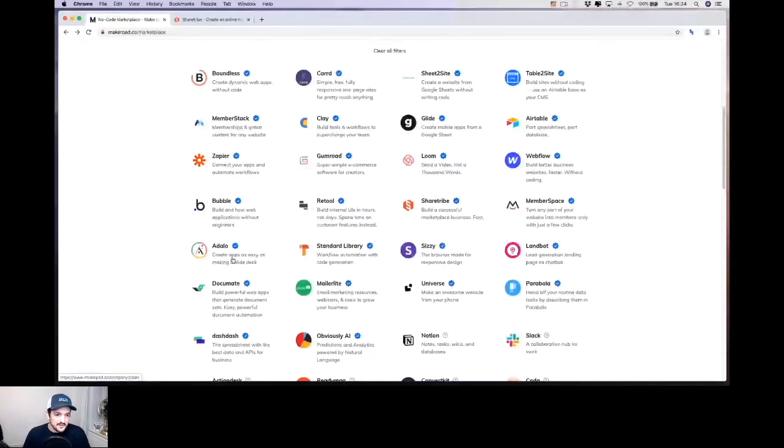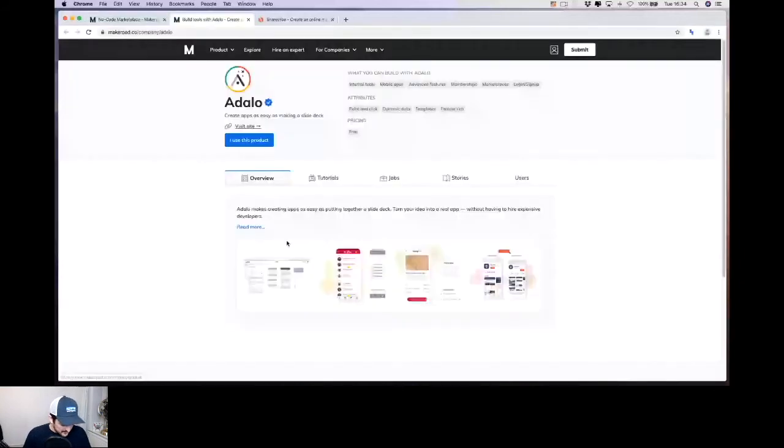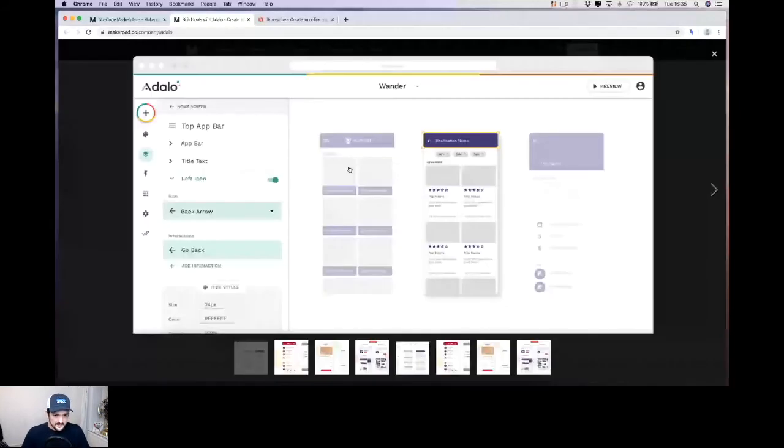So Adalo is probably a really good starting point for everybody if you want to build a mobile app, a web app, or one of each. Adalo makes it really easy. If you're a beginner and you're looking to build your first mobile app, in my opinion you've got two options: Adalo, which is great, and also Glide. We'll get to Glide in a minute. But Adalo is brilliant. It's very intuitive in terms of adding components.